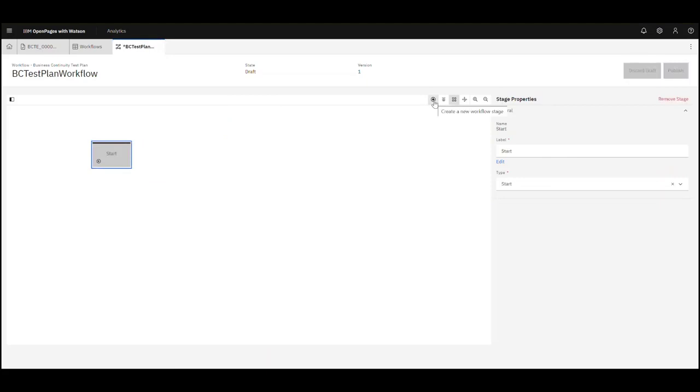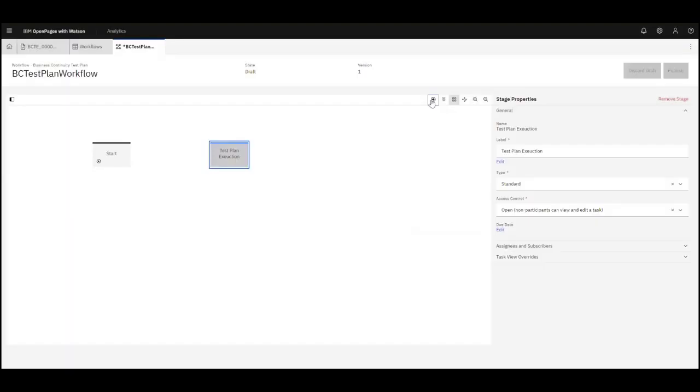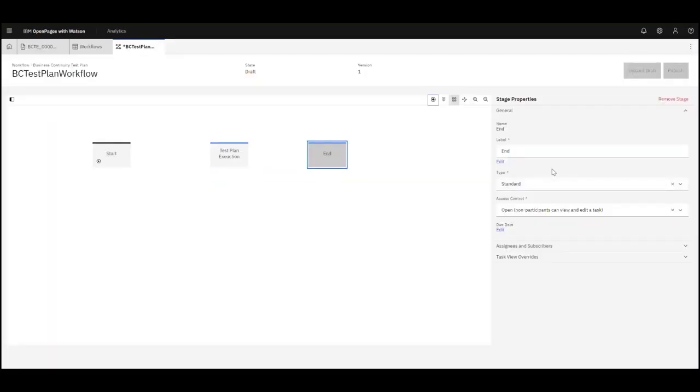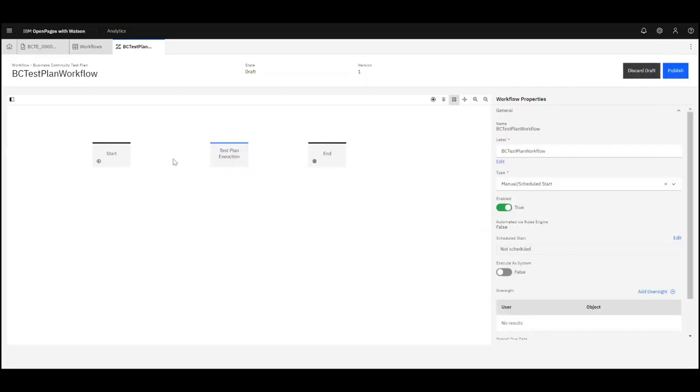To add a stage, I'm going to click on this X, drag it down. This will be stage 2. I'll call it test plan execution. And then I'm going to add one more stage here, and this will be the end stage. So I want to create a simple workflow just to show some general capability. I'm going to change the type of this stage to end, and that's how we can identify that the workflow will end at this stage. So I have my 3 stages.